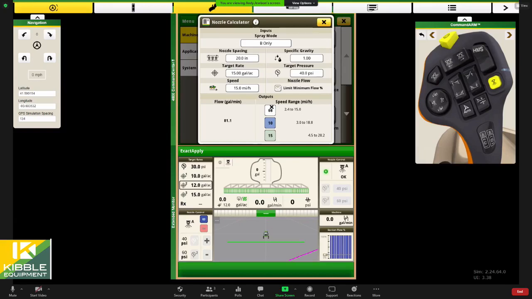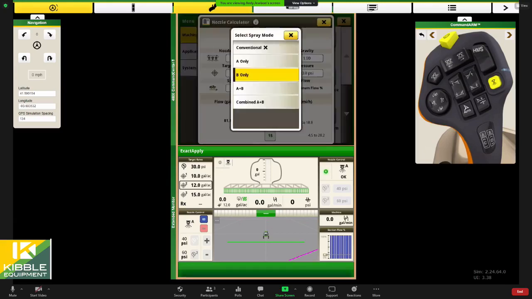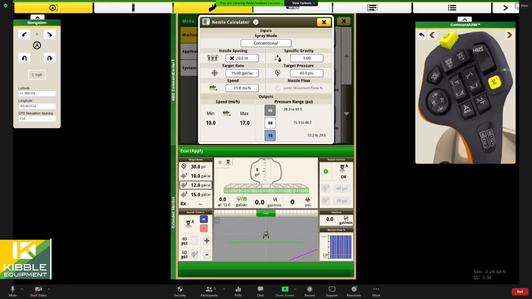Probably tell us if the tip we're using at the time is the right tip to be using, especially if you don't have exact apply in the conventional mode. It's going to tell you. So in this case, if I'm doing 15 gallons an acre at 15 miles an hour and wanted 40 PSI, from 10 miles an hour to 17 would be 15.9 PSI to 46 PSI. So this would probably be the tip to pick for this scenario right here.